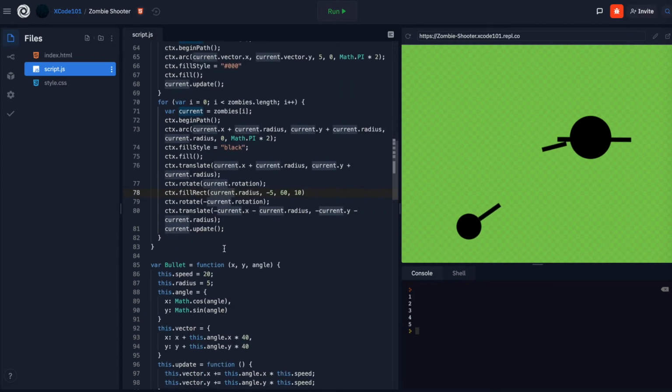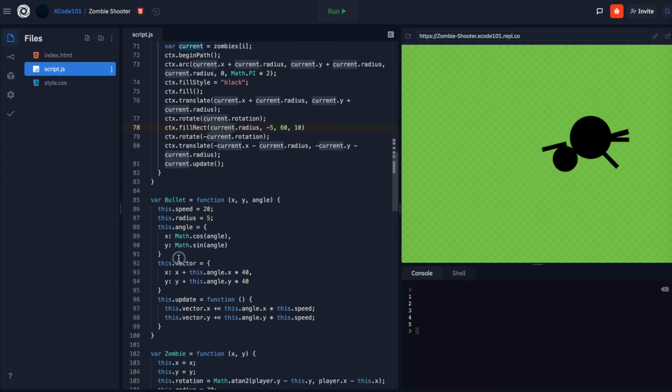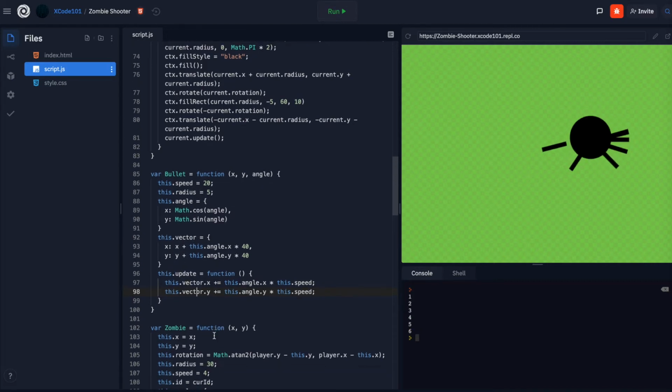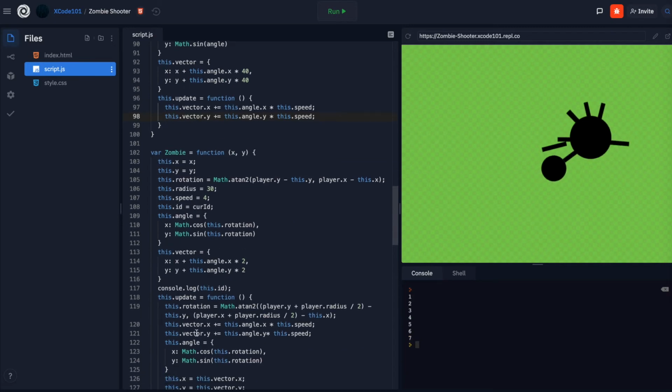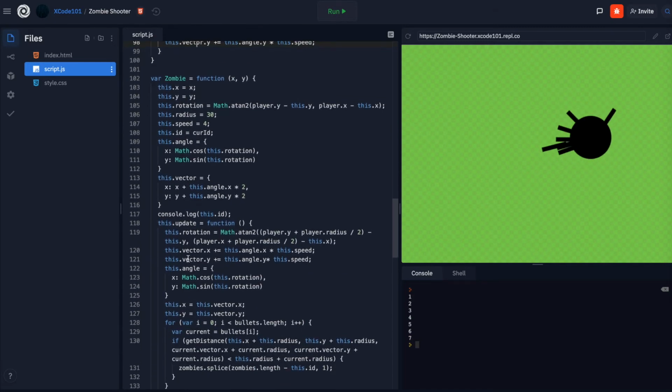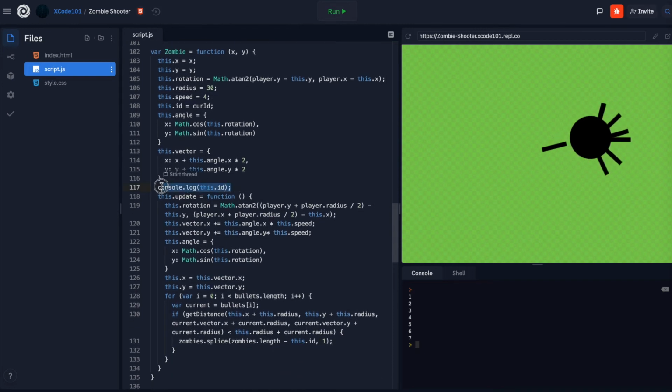Then after that, I can create a bullet class which has a speed, a radius, an angle with an x and y property inside, a vector with an x and y property inside, and an update function. Here, after, I can create a zombie class with an x and y, and I can have a lot of setup stuff like the rotation, the radius, and things like that. Here, after, I have a bunch of vectors and angles, and I shall have a console.log.